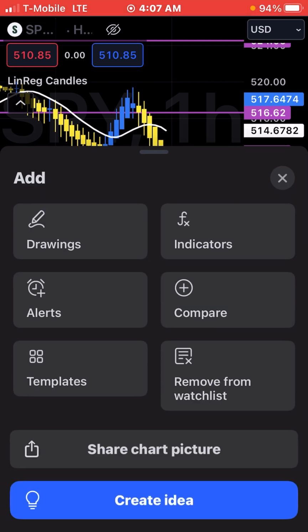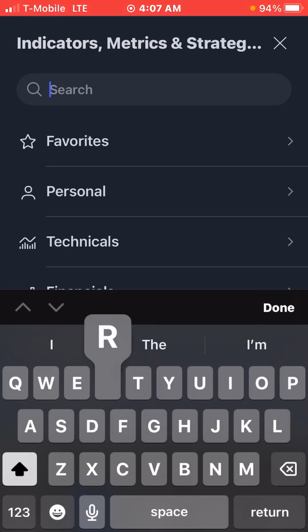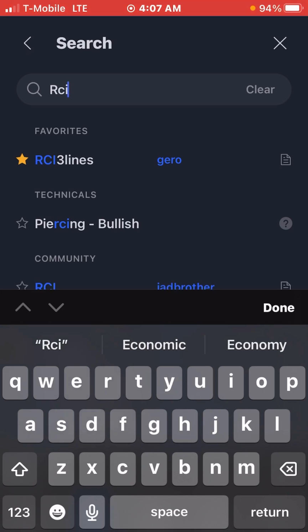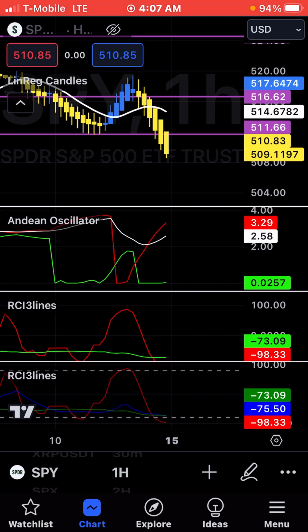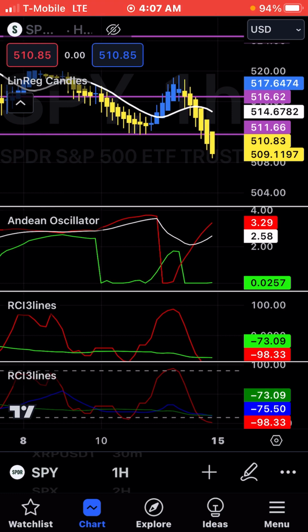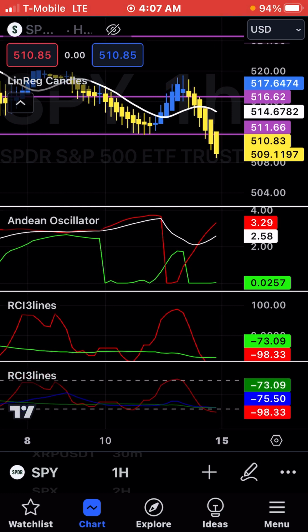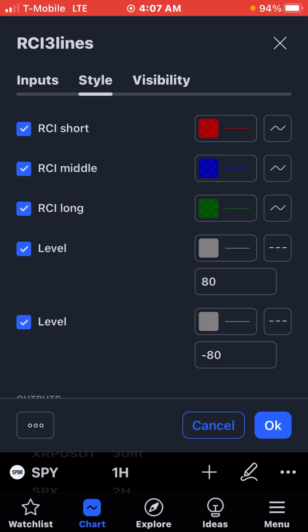So when you look for this, you're going to look for RCI 3 lines. It's by Giro. When you load it up, it's going to look like this, 3 lines, so that you can see. There's 3 lines there, but actually, I don't use the 3 lines. What I ended up doing was I just removed the middle line, and I basically changed the colors of the other 2.